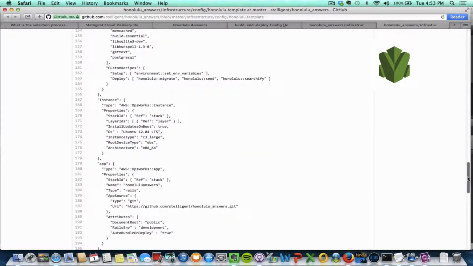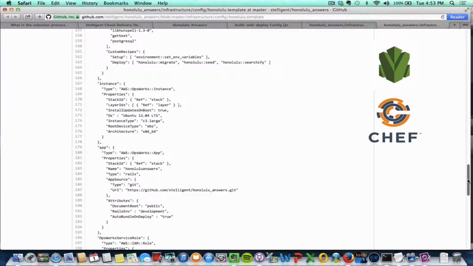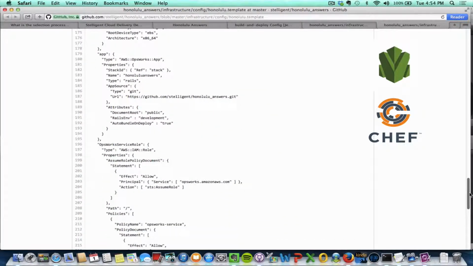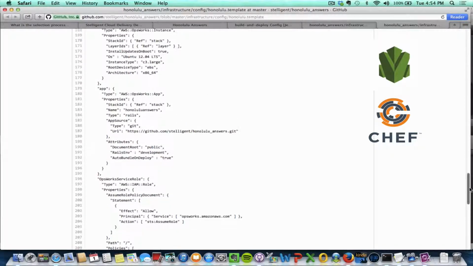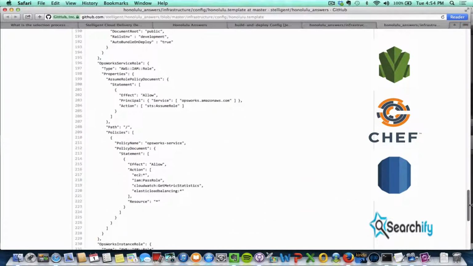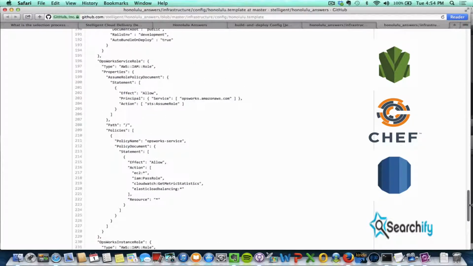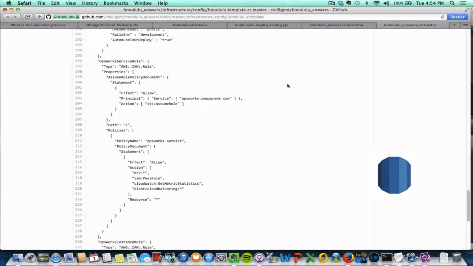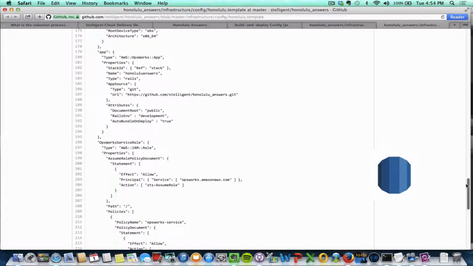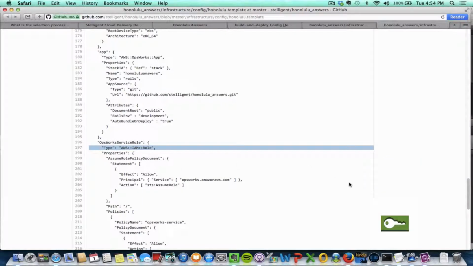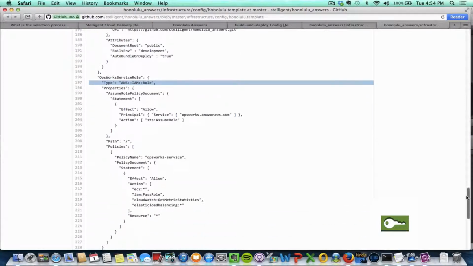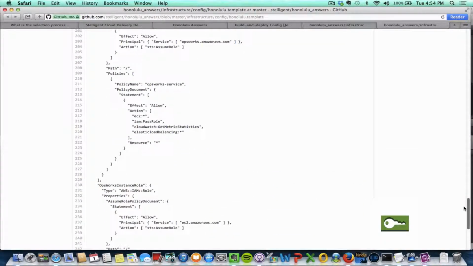When it sets the OpsWorks configuration, it configures OpsWorks to call standard and custom Chef recipes for setting environment variables, performing database migration, seeding the database, deploying the application via Chef, and configuring Searchify. Our CloudFormation script also configures RDS DB security groups and configures identity and access management, or IAM, users and instance roles to securely perform certain functions.